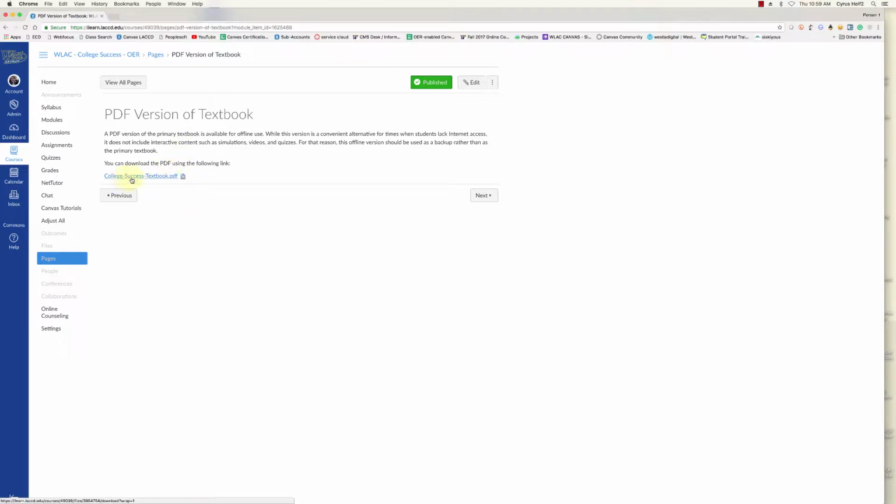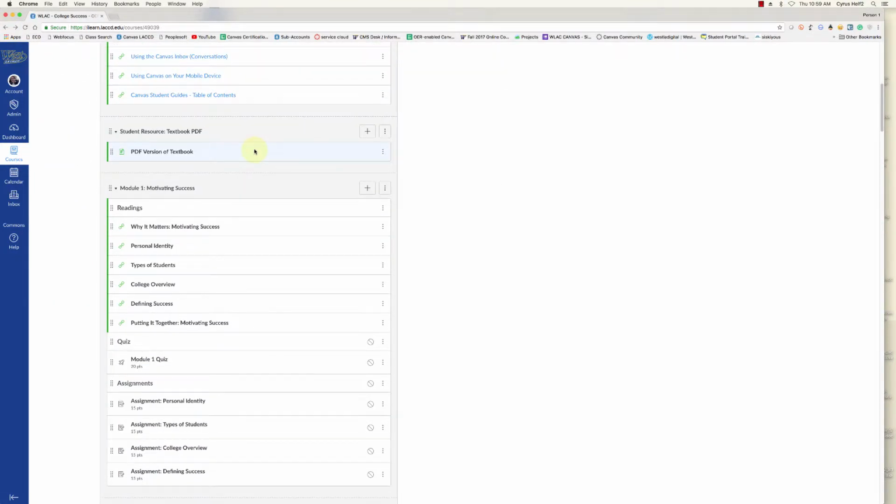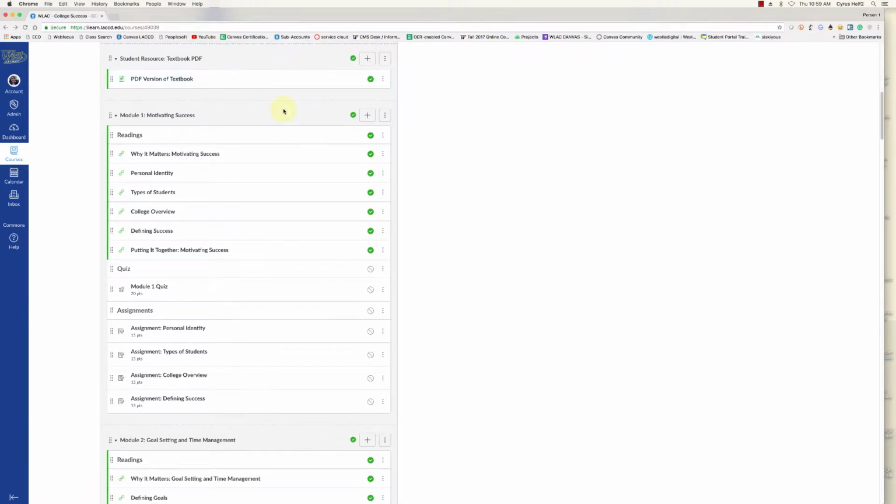So that's a nice thing. One thing to note with the PDF version, it does not contain the interactive content. These readings contain a lot of videos and some practice quizzes within the reading. So that's not available in a PDF, but there you go. So we'll go back to the modules and get into the actual course.